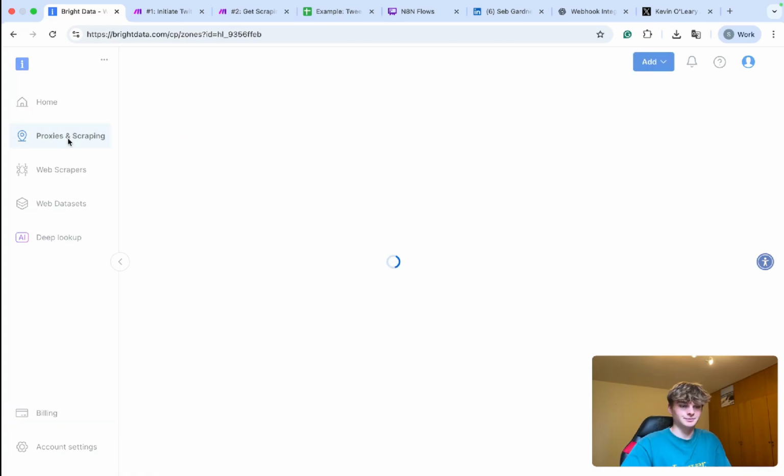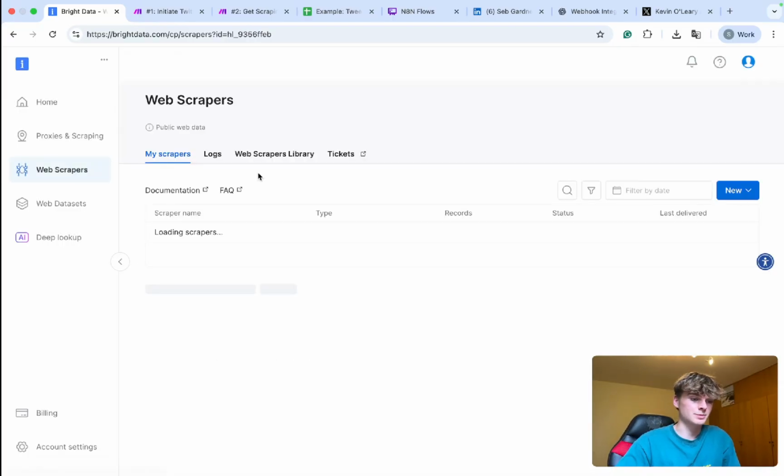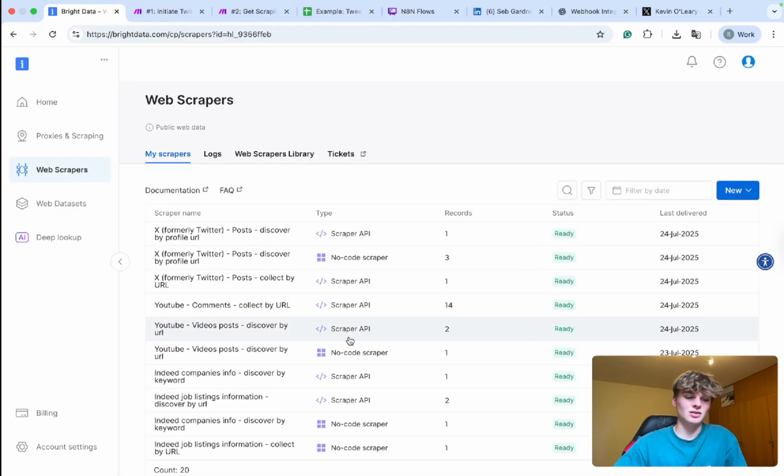You only have to insert $10 to start, and that will take you a long way, especially if you use these web scrapers. Most things cost you around $1 per 1,000 results. So if you scraped 1,000 tweets, it'll cost you, give or take, $1. So that's pretty good. 1,000 tweets for $1 is very cheap.